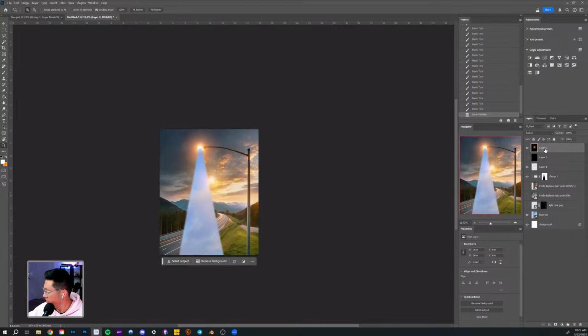For example, if we move that back onto the top and then reduce the opacity, it also looks like, oh yeah, it is the glow from the road lamp, right? So it's pretty cool. Oh, we have only a few minutes left.